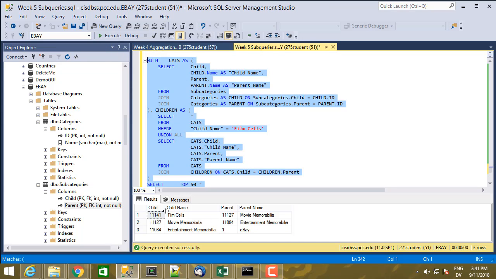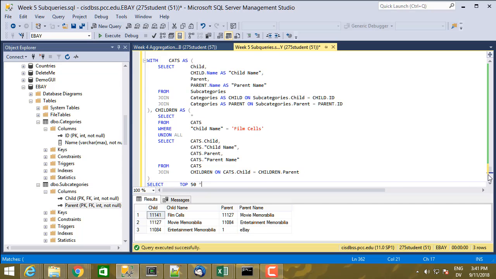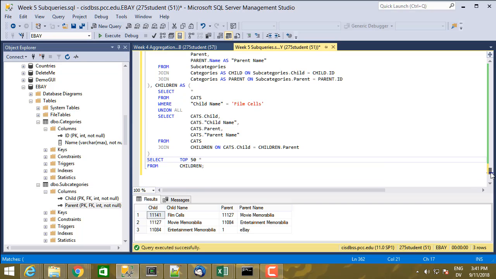So we see that film cells is a child of movie memorabilia. Movie memorabilia is a child of entertainment memorabilia. Entertainment memorabilia is a child of eBay. Now we can do the same thing in the opposite direction. So for example, this gives me the trail of breadcrumbs from film cells up to eBay, but I can go in the other direction and I can ask, for example, what are all the children of entertainment memorabilia?